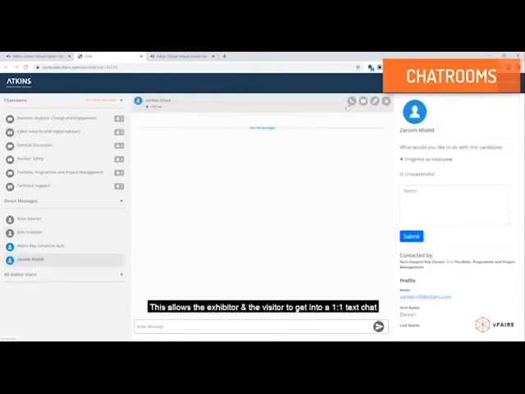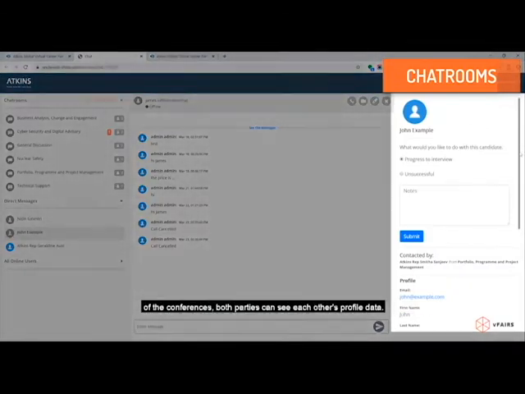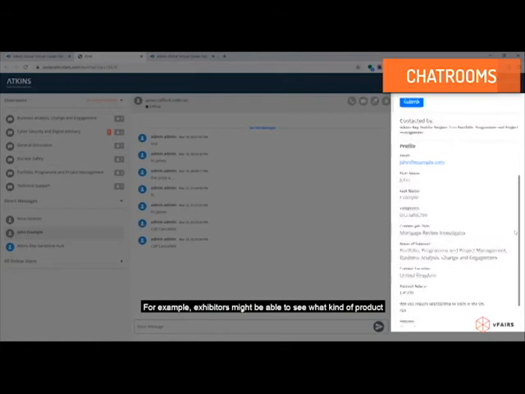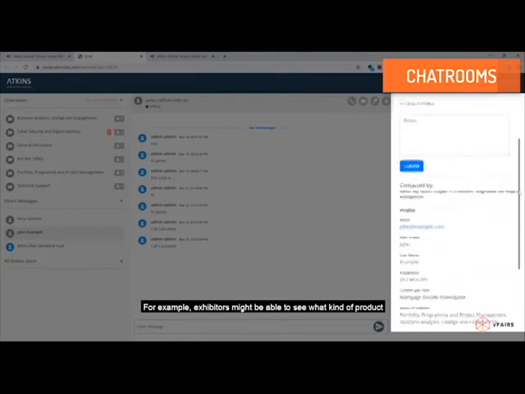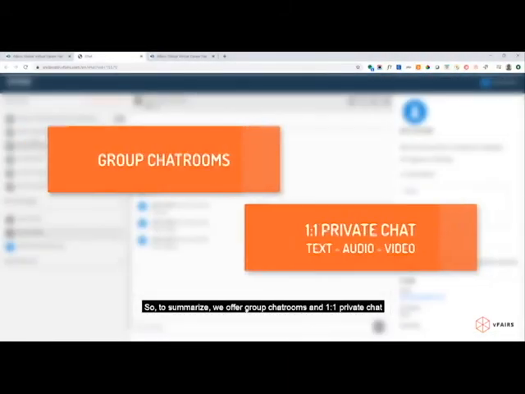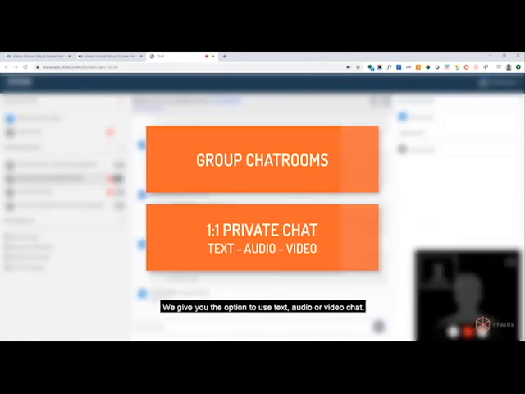Then, attendees can use the private chat option. This allows the exhibitor and the visitor to get into a one-to-one text chat or audio-video conversation. And depending on what you've collected on the registration form and what the privacy policy of the conference is, both parties can see each other's profile data. For example, exhibitors might be able to see what kind of product or service the attendee is interested in. So to summarize, we offer group chat rooms and one-to-one private chat. In case of private chats, we give you the option to use text, audio, or video chat.